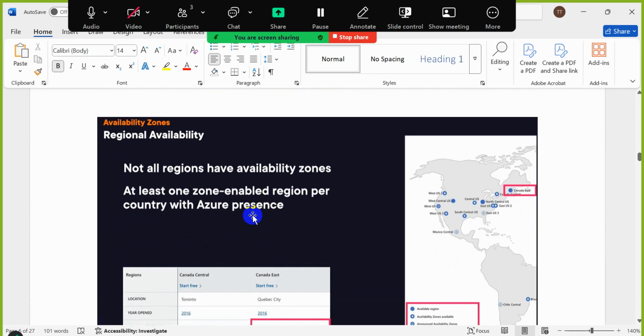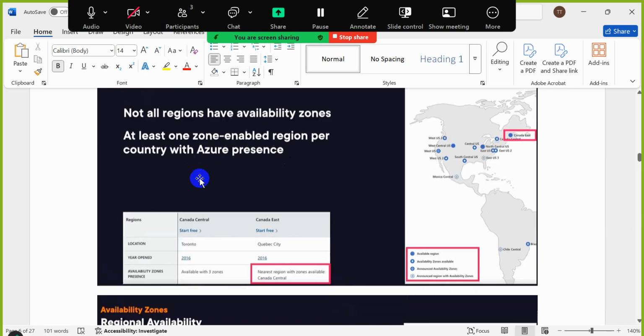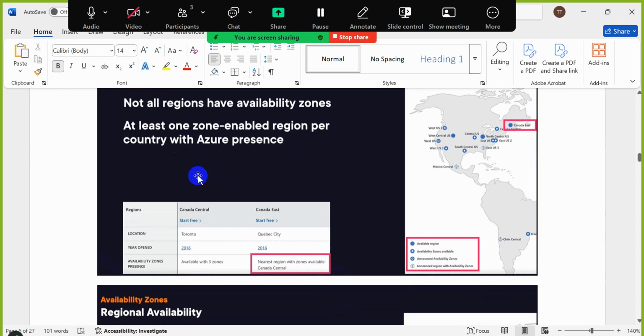Now availability zones. Note, not all the regions have availability zones. At least one zone-enabled region per country with Azure presence. As I said, it's not mandatory, due to the physical locations and all. Every region doesn't have three availability zones. It depends. That we can see when you are building the VMs.